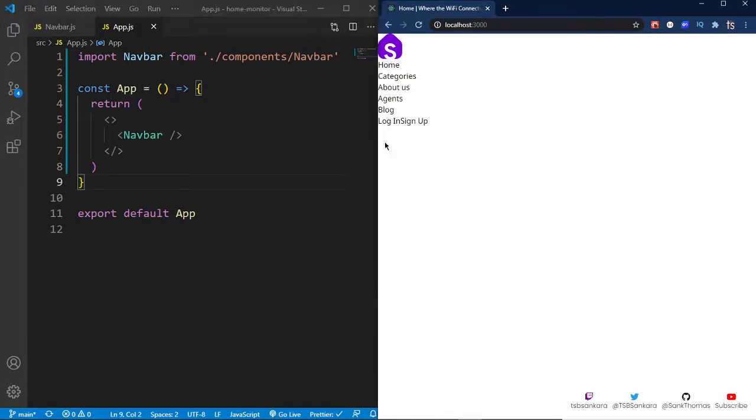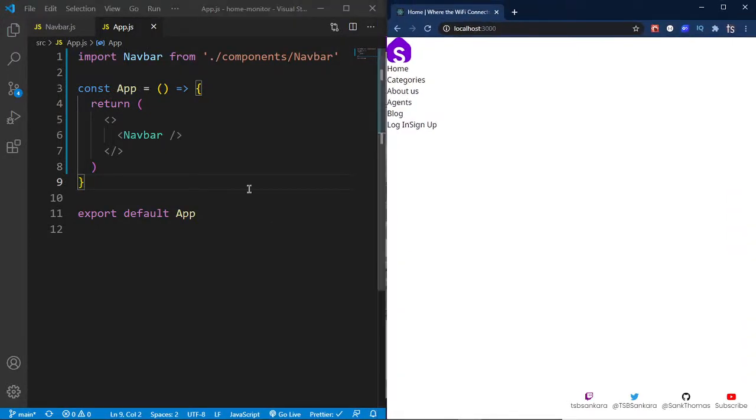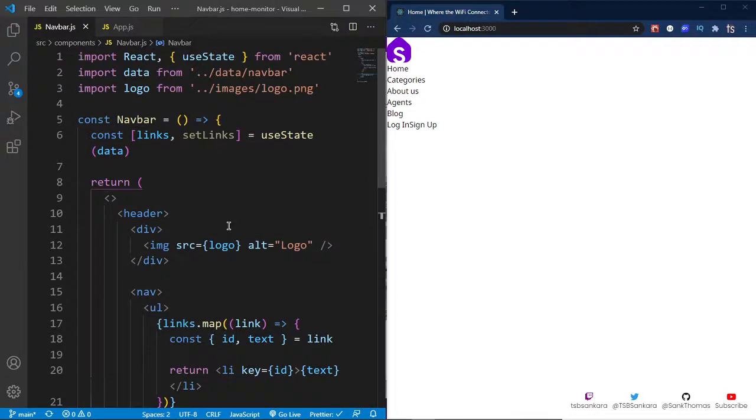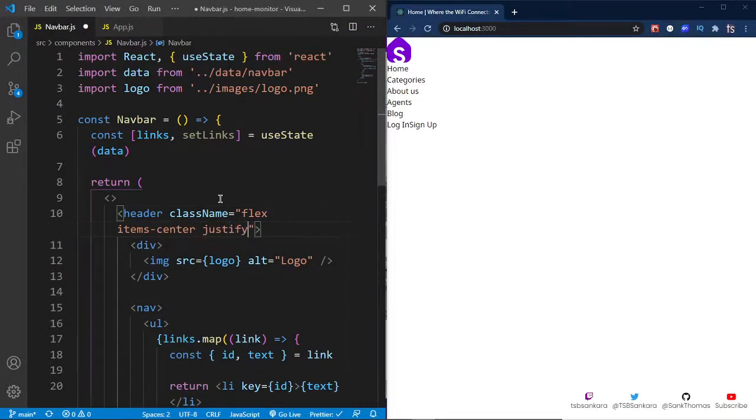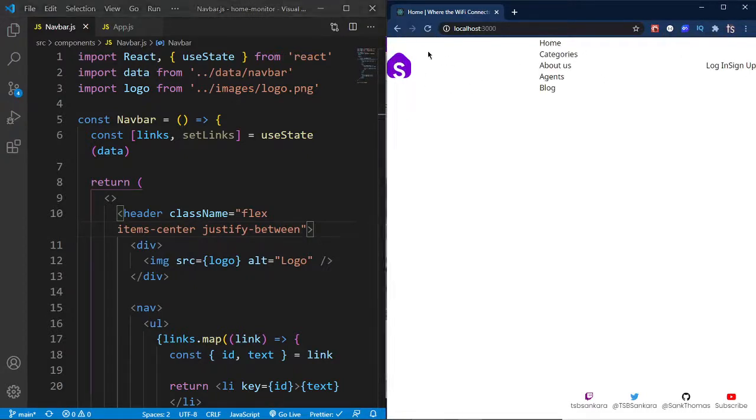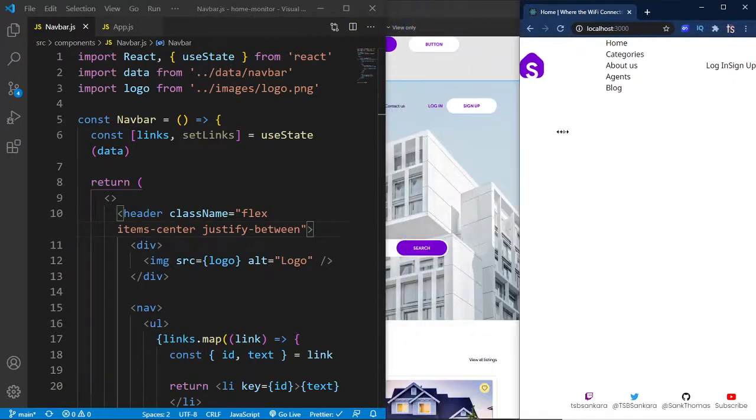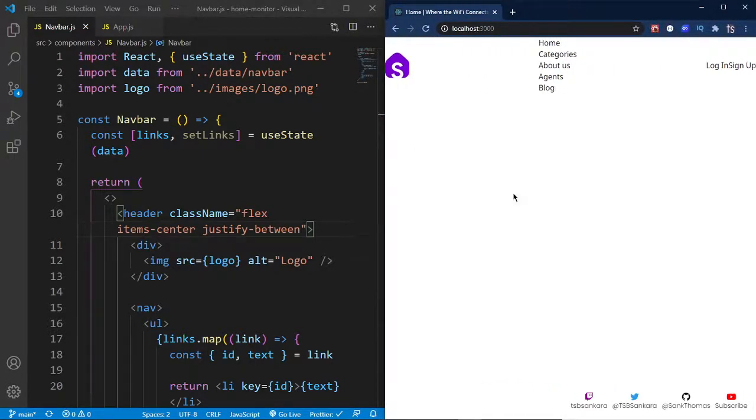And then I'm going to say, going to my navbar, for the header, first of all, give this a class name of flex items-center and justify-between, so that they go in a row form and they all justify to the space between the content that is within the navbar. And then I want to target this so that I can display flex on this as well.